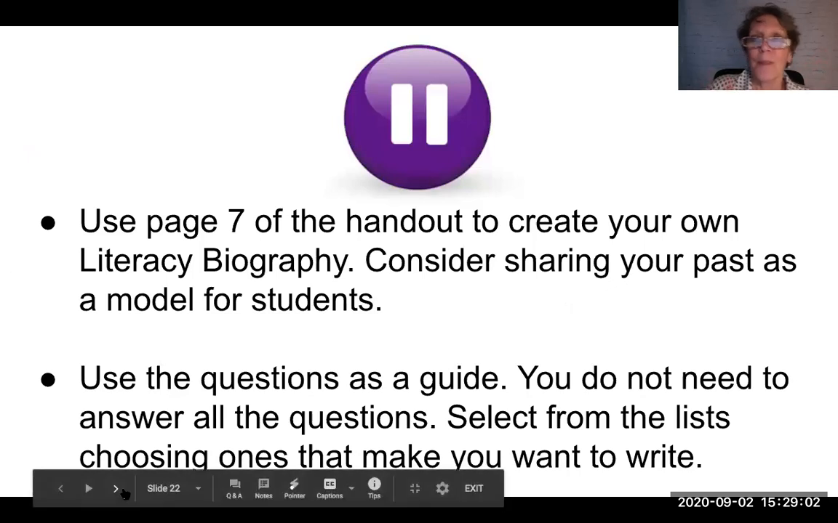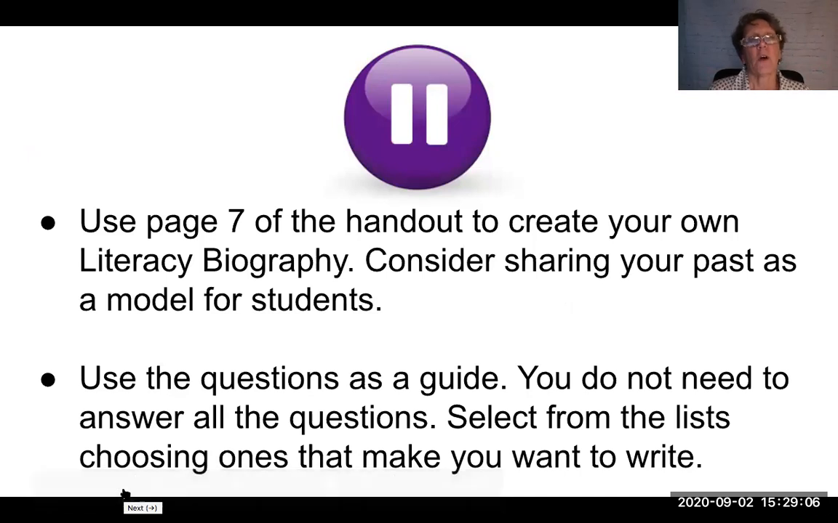So that's my literacy biography, and I want to give you a chance to try it. If you look at page 7 of the handout, you can use that list there to create your own literacy biography, and consider sharing your past as a model for your students so they can see the journey that you've been on to where you have achieved mastery.